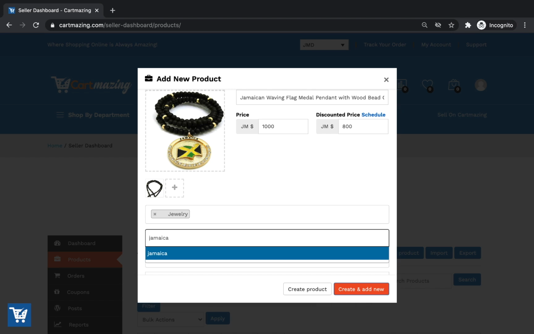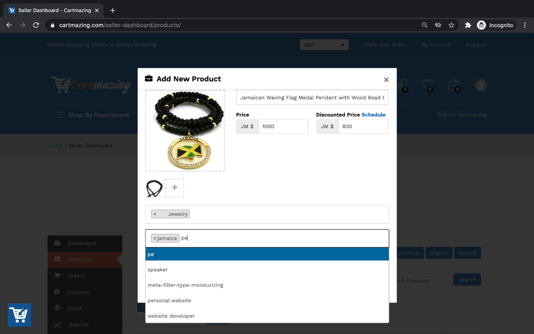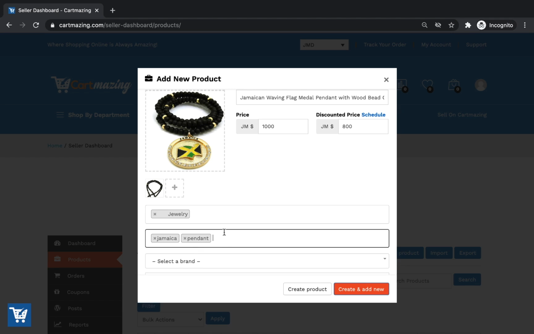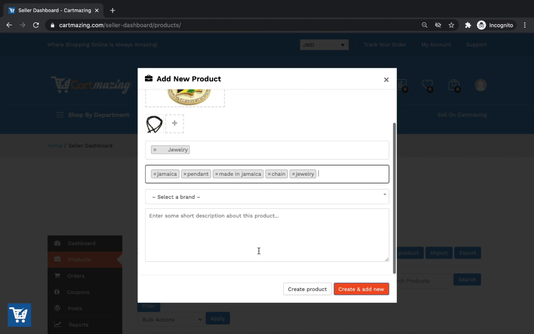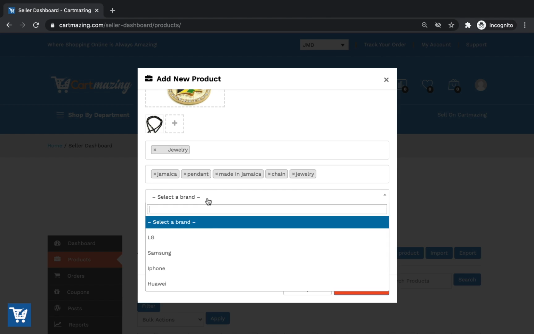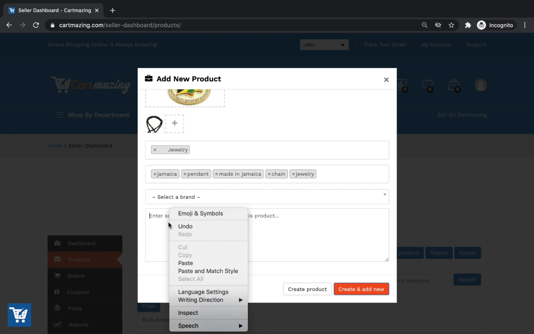So since this product is about Jamaica, I can put Jamaica as one tag. So you enter the tag and you click on it. So Jamaica pendant, I'll put made in Jamaica. I definitely want to use chain and jewelry as a tag. Chain jewelry. Right. And if your product is associated with a brand, you could select it there if your brand is listed, but this item is not associated with a brand, so I won't even bother to list it there.